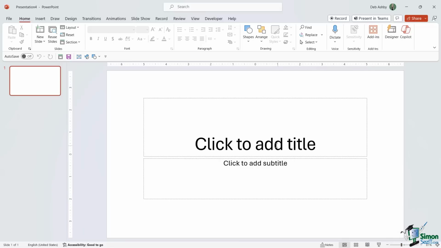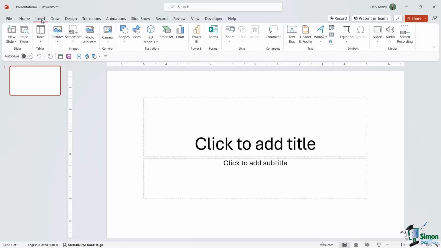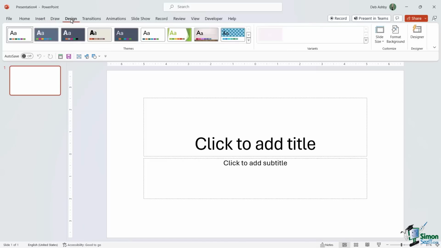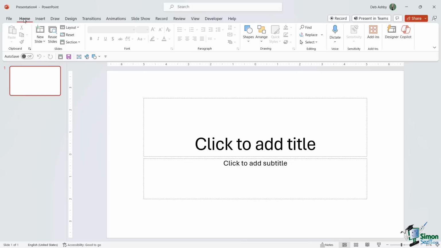The next element I asked you to identify were the ribbons. Now, this is a fairly easy one. Our ribbons are right at the top here where we have these tabs: Home, Insert, Draw, Design. And the ribbons are what contain all of our commands and command groups.